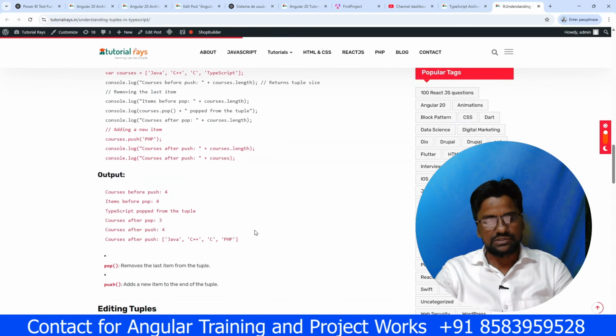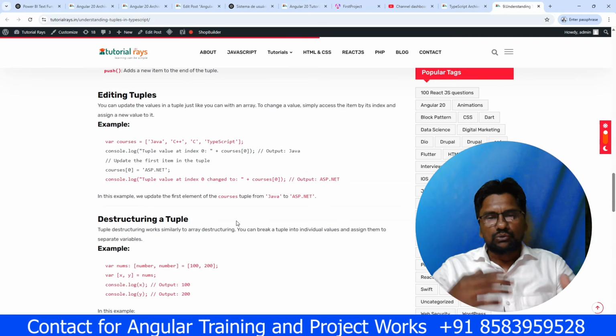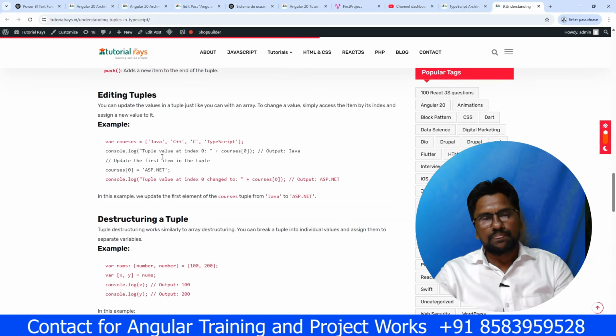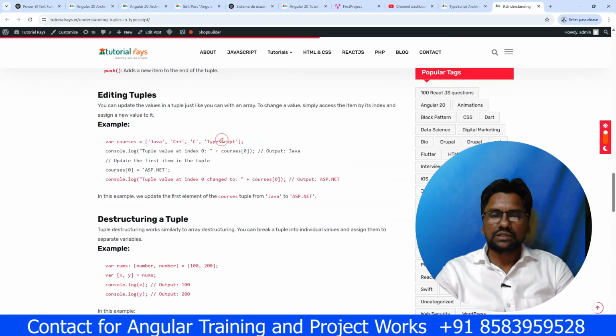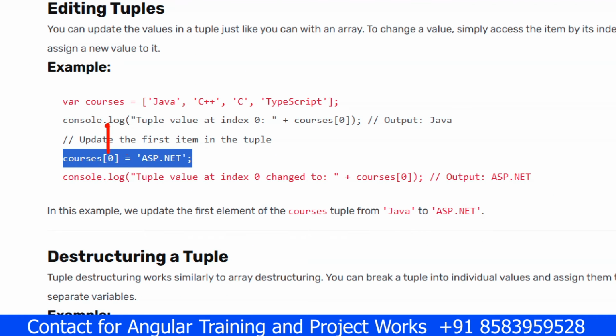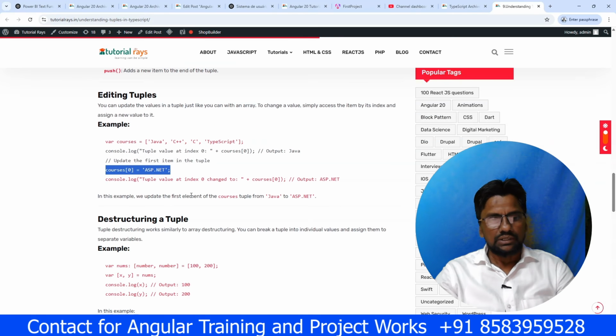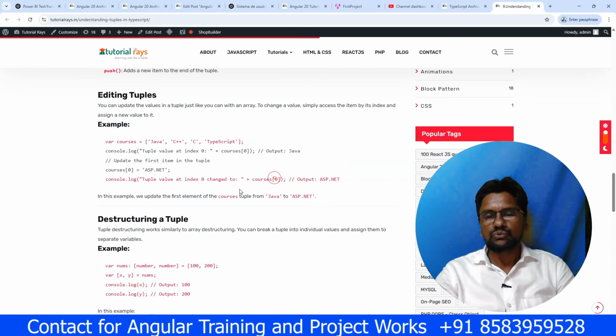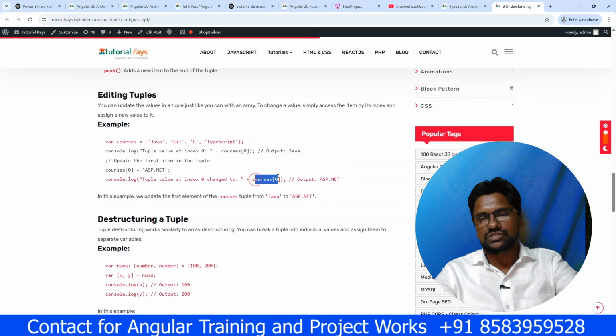So that's it. If you want to edit the tuple, how can it be done? For example, Java, C++, C and TypeScript. Now what we will do in this one here, where it is index 0, we want to change Java to ASP.NET. So this is called updating the value. Now when you run this, if you want to access index 0, this time it will show you ASP.NET rather than Java.